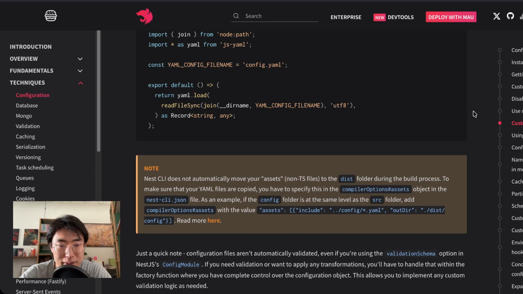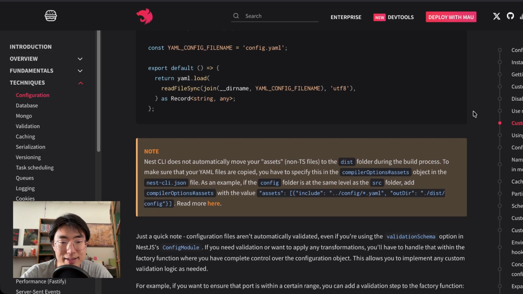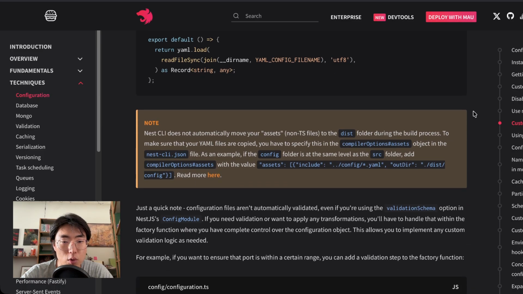NestCLI does not automatically move your non-TS assets to the dist folder during the build process. To make sure that your YAML files are copied, you have to specify an assets object in the compiler options in the NestCLI JSON file. As an example, if the config folder is at the same level as the src folder, add compilerOptions assets with the value include config/*.yaml, outDir dist/config. Read more here.